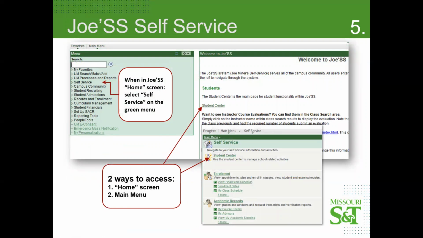And here we are on your home screen. When you click on main menu, this is what you'll see over here on the left. And you're going to want to click on self-service. So self-service will bring up a whole different menu. But you want to go to your student center. So you can click on student center under self-service and that'll take you there. But also, once your JOES has been set up, on your own home screen, you'll have a straight link to the Student Center, so you can access it either way.